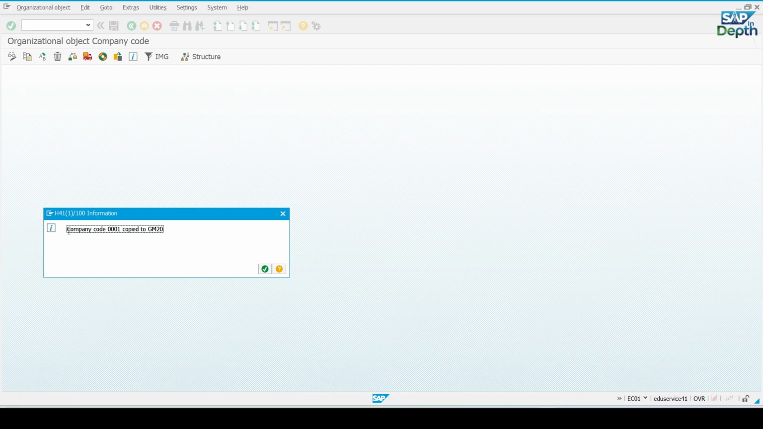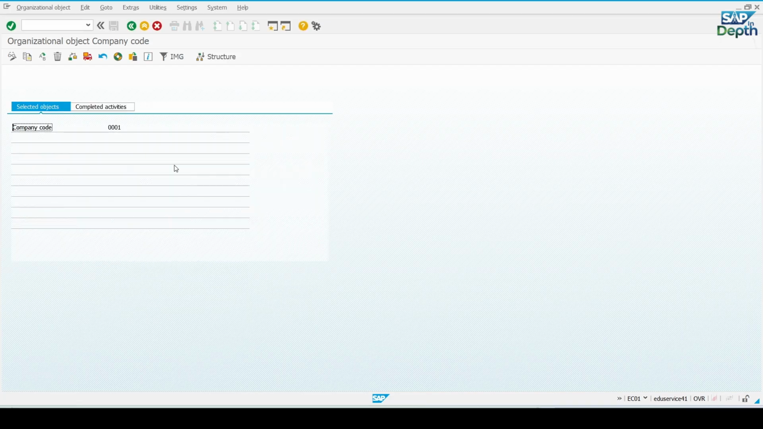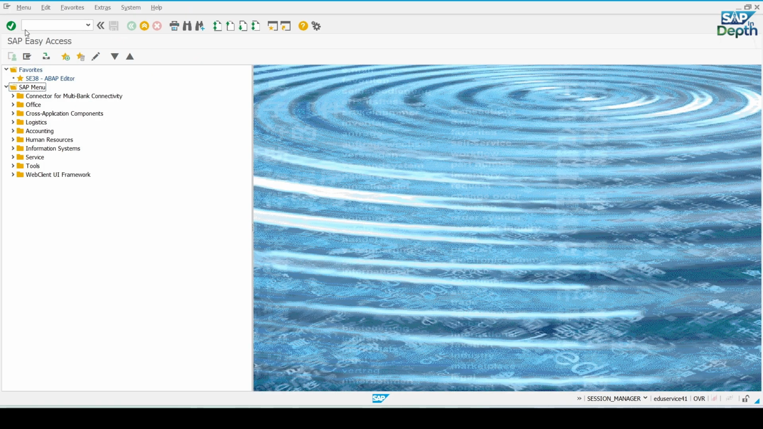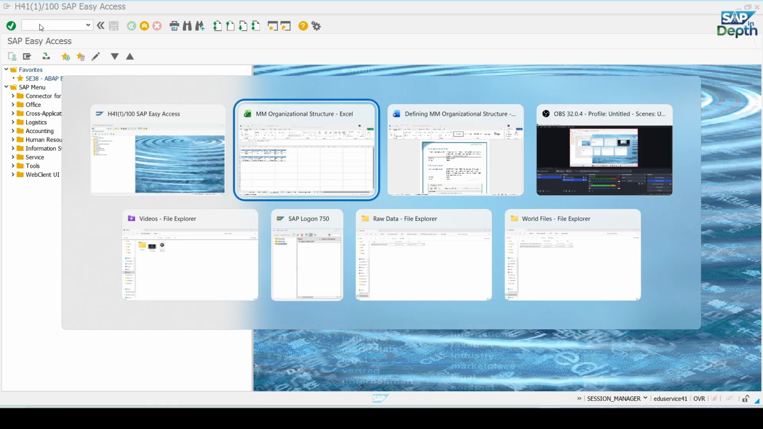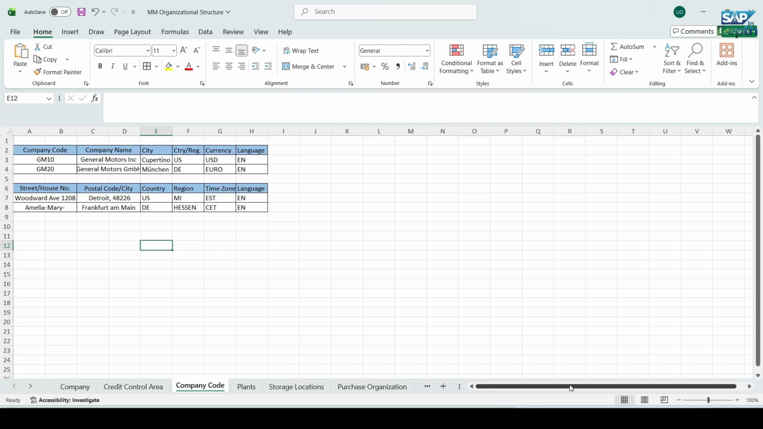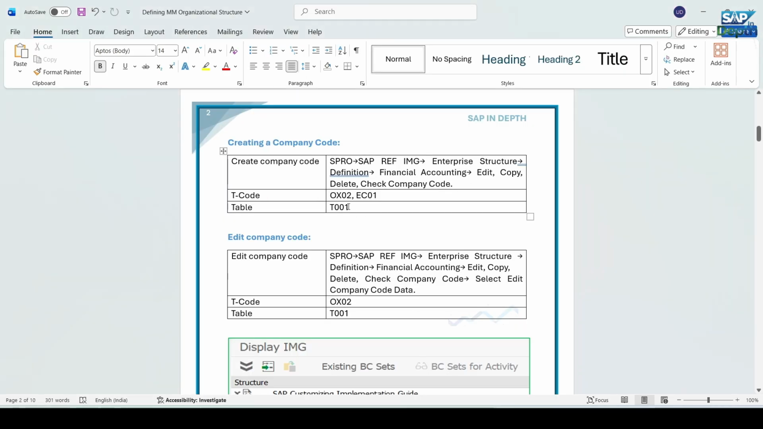Now here you can see company code 0001 copied to GM20. That is fine. Here selected object is 0001 and completed activity is GM20. Now go back. Now again go to that transaction to edit the name, and the transaction code is OX02.